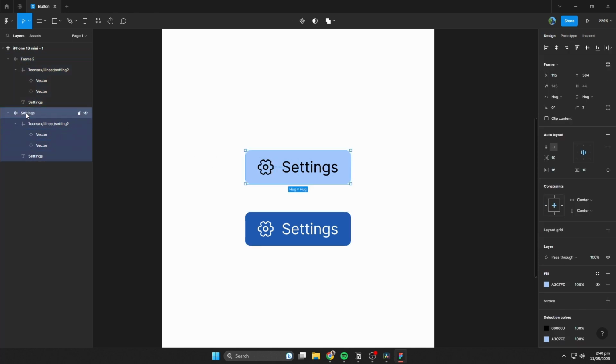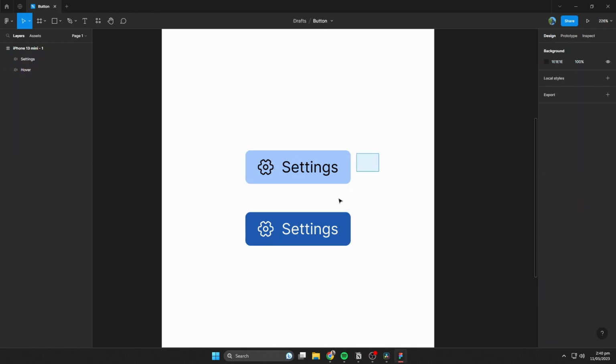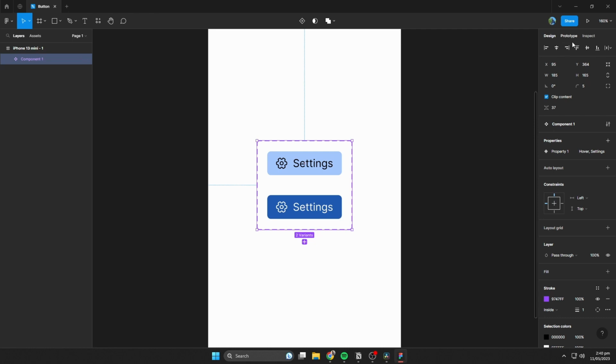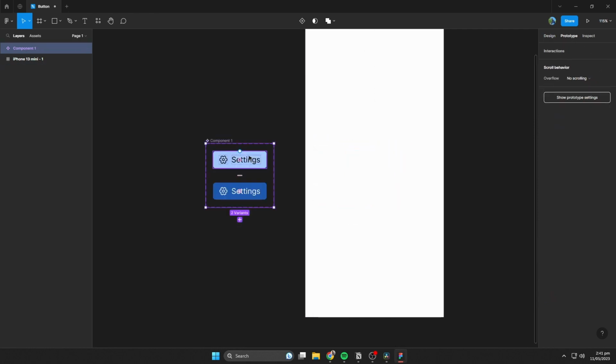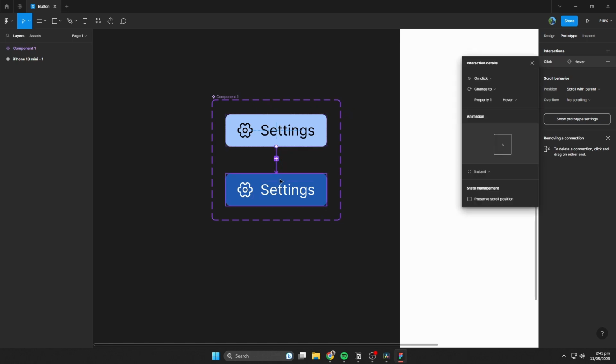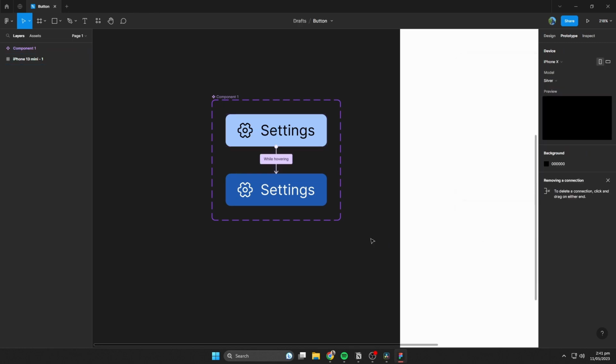Now that we have both of our frames, let me just call it settings and the other one hover. I am going to select both of the buttons and click on the component section and click component set. Then I'm just going to go ahead and open prototype, and over here in prototype, let me just click on this plus icon and drag it down to the next button. And then I'm going to select while hovering and change the property to smart animate. And I will be using gentle animation.